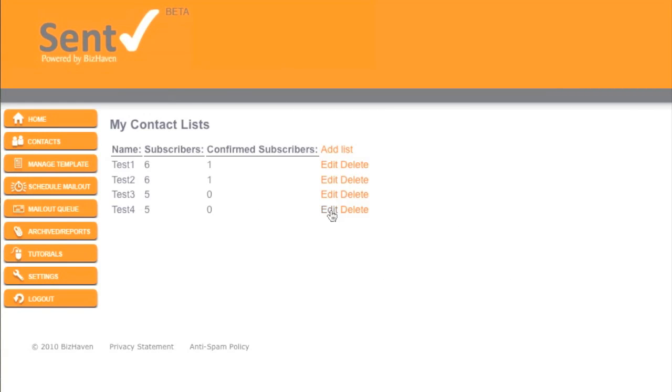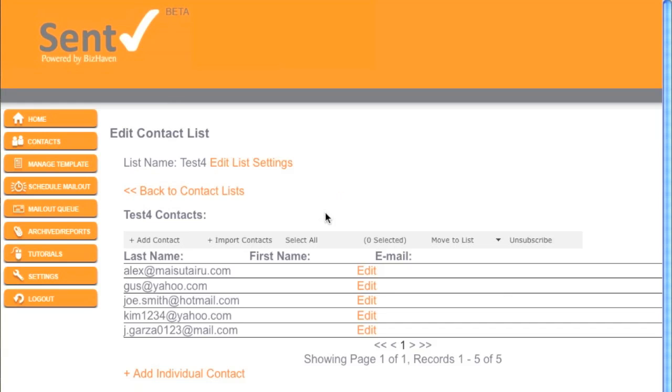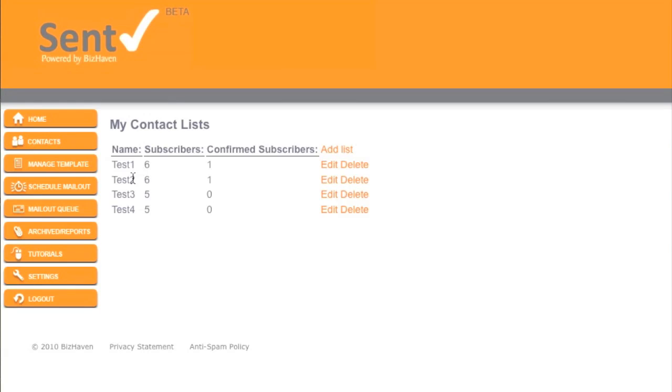Now we'll go back into that list. But before we do that, let's go back to the list. If you notice, in previous tests we did the same process, and an individual selected and pressed the confirm, and you'll notice that they've been added to the tally over here on the right for confirmed subscribers. So it shows you the number every time someone updates for a particular list.